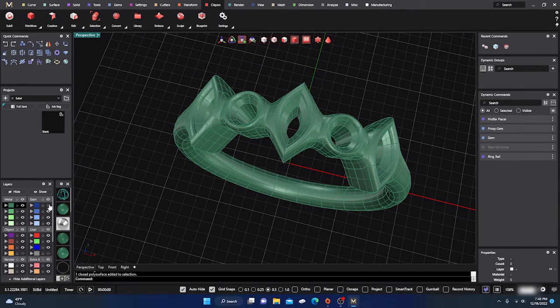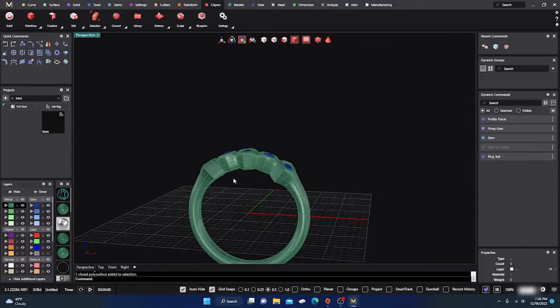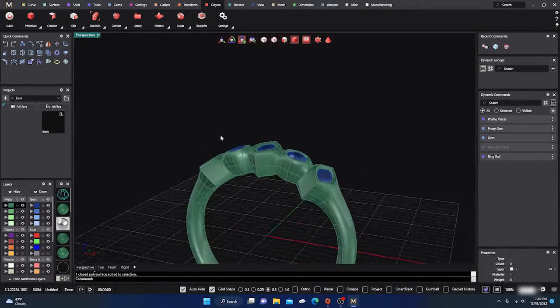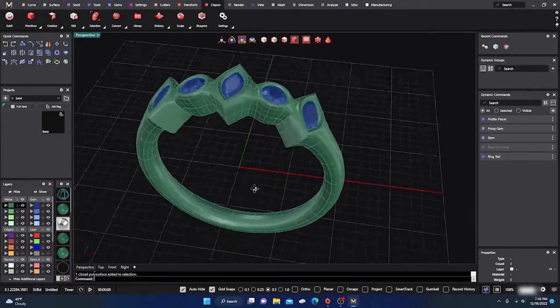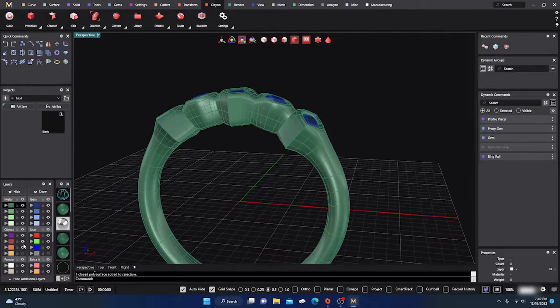There's your stones. It's all good to go. You can tree it up and set it, put your sprues on it, print it. But, oh, wait a minute. We didn't do the ring rail, did we?